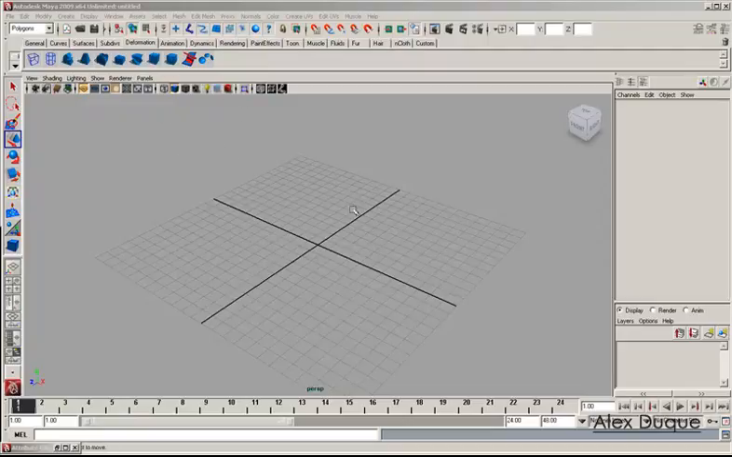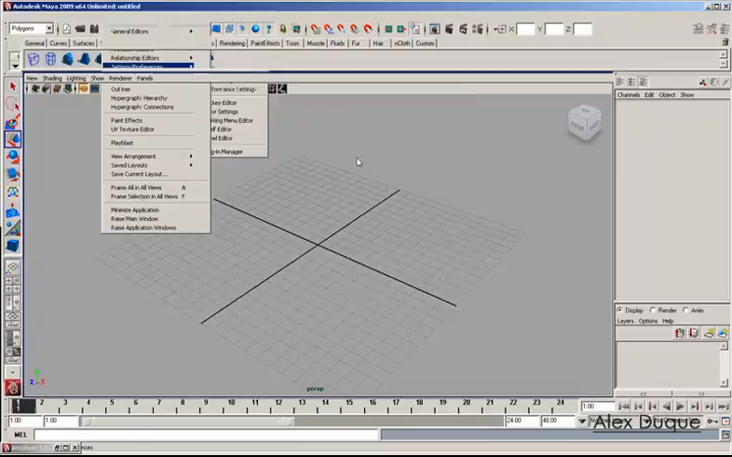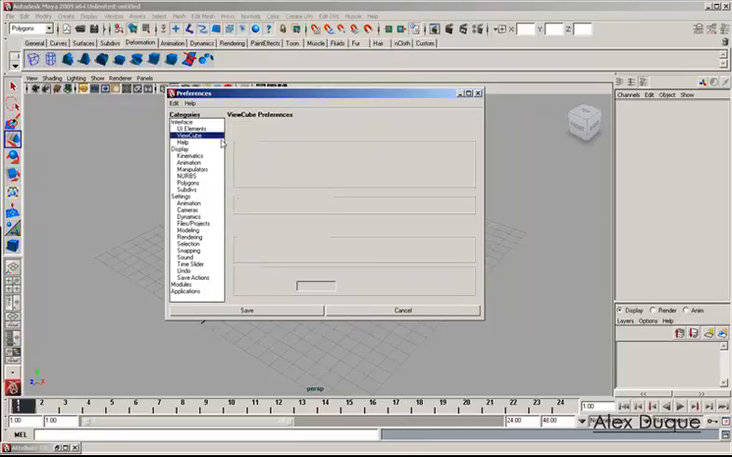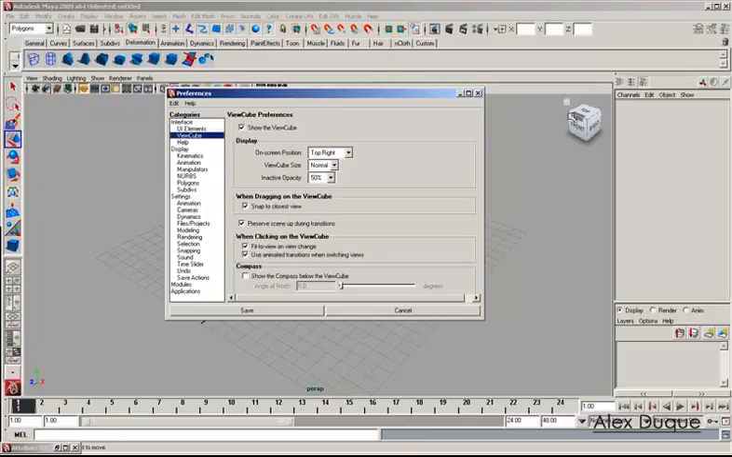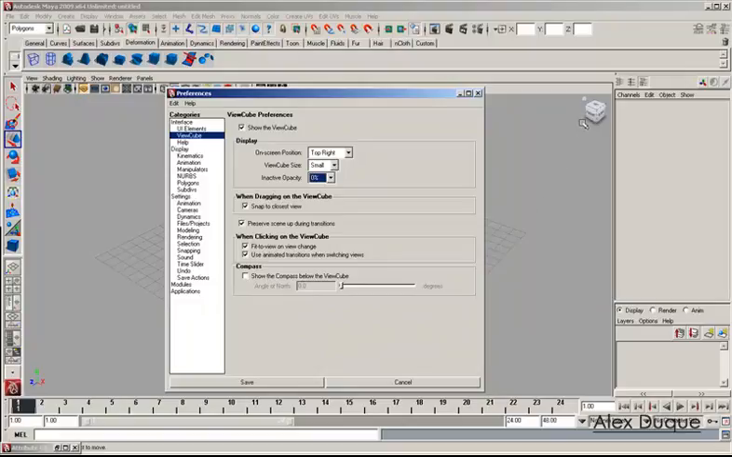Today I'm going to expand on something that we already talked about, which is the Preferences window. If you go to Windows, Settings, Preferences, there's a couple of extra things you can change besides the ones that we already talked about. For example, if you go to the View Cube, I think it's a little bit too big and a little bit too annoying. I can say make it small, and instead of being 50% transparency, I can say 0% transparency, and that is going to at least not clutter up the view if you're not on top of it.